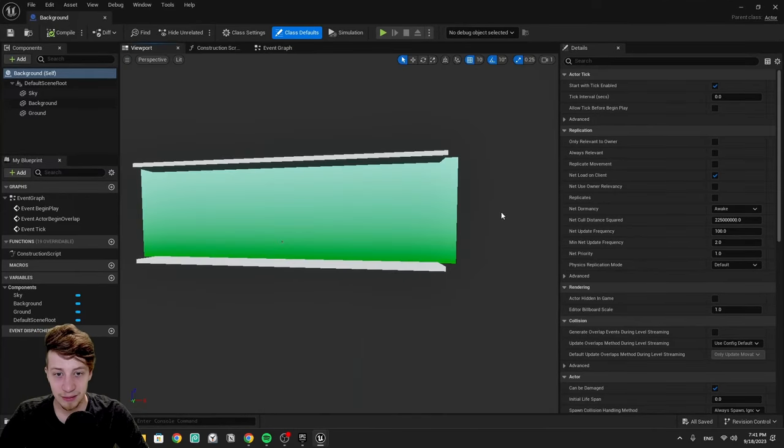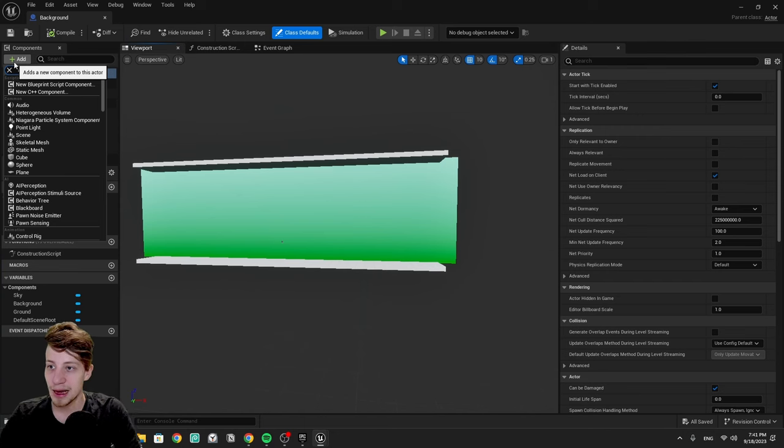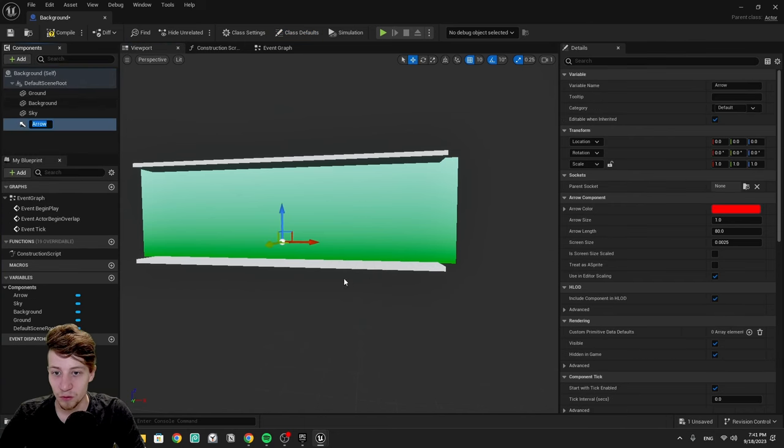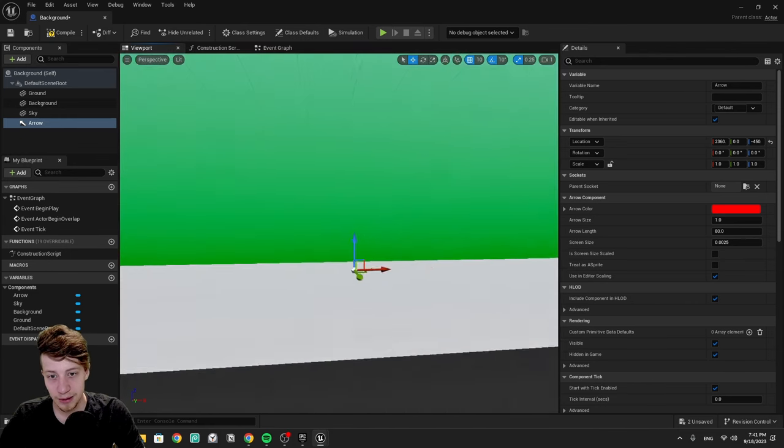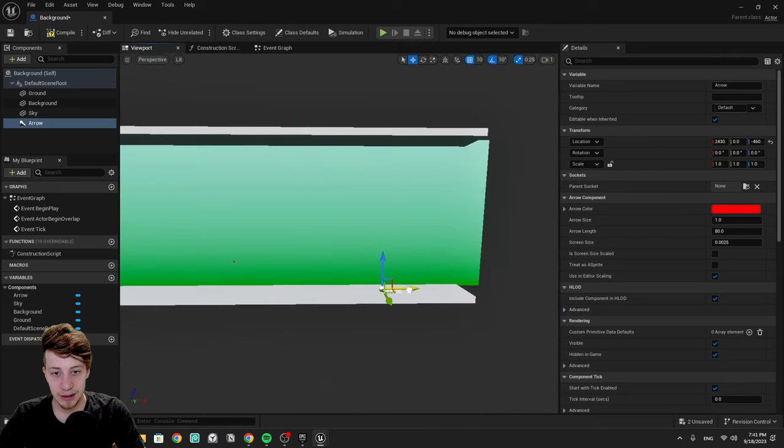We can add here some spawning of this obstacle. So let's click here on add, put here an arrow, because we want a reference point where it should be spawning, move it down here, let's say about here, because we want to spawn it somewhere low to the ground, and let's say around here.